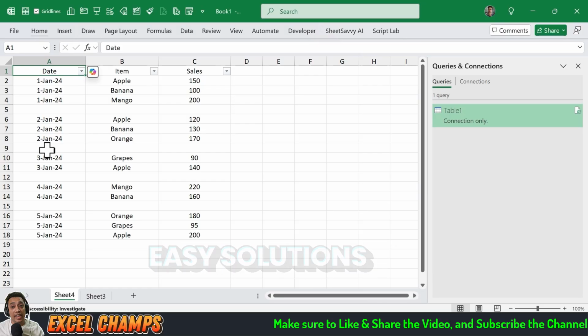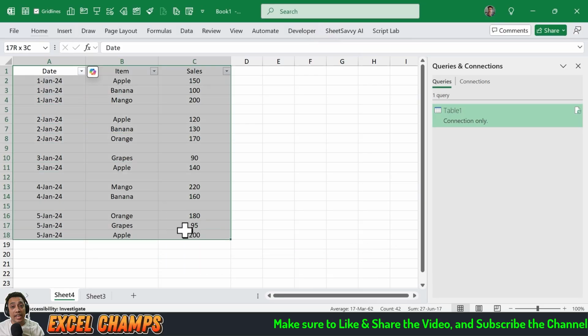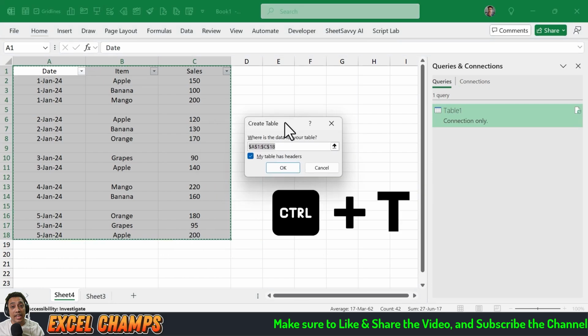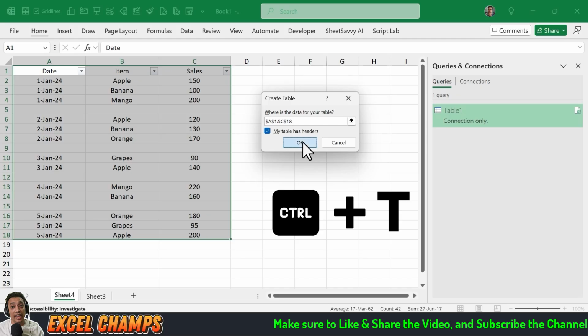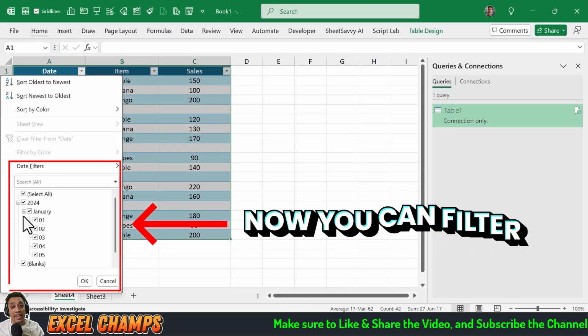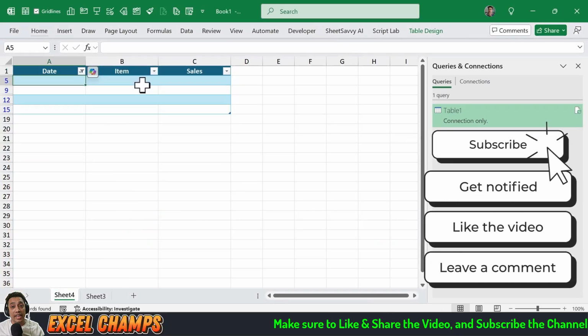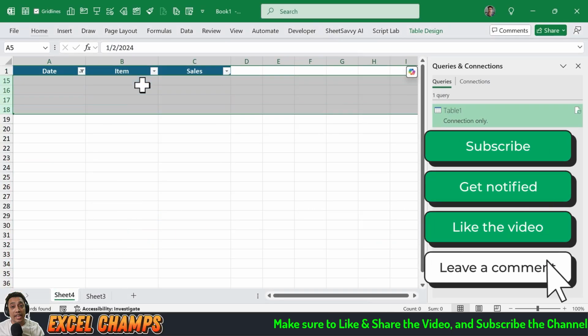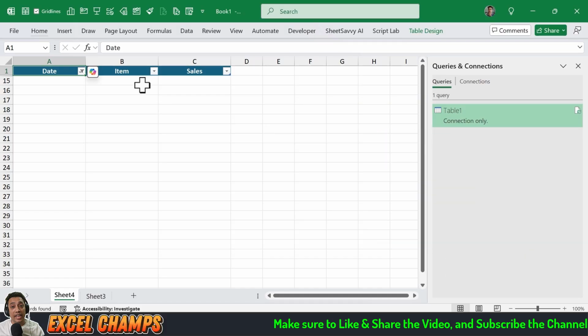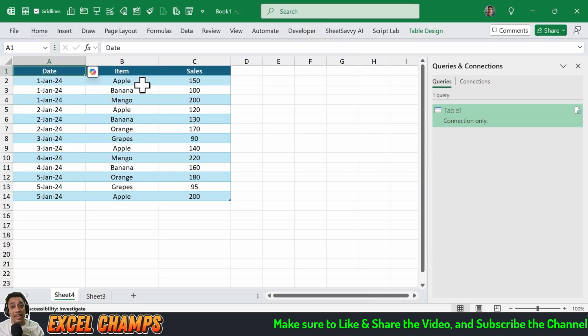The first solution is to convert this entire data into an Excel table. When I press Control and then T, it allows me to apply an Excel table to this data. And now I can filter this data without any problem. I can even just filter out the blank rows and delete them, and my data is pretty much clean and continuous.